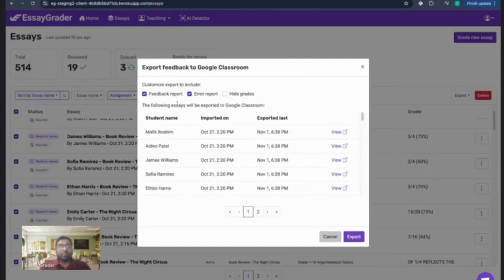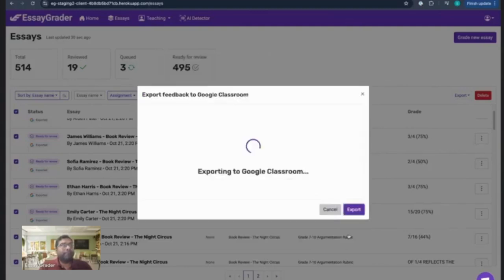So I'm going to go ahead and export everything. I can also choose to hide grades here, similar to the PDF export. So if for some reason you don't want to export the grades, but just want the qualitative feedback, you can choose to hide grades. You can go ahead and click export. This could take a few seconds to a few minutes. This is our staging environment, so it's a bit slower than our main production environment. And then the assignments will be exported to Google Classroom.